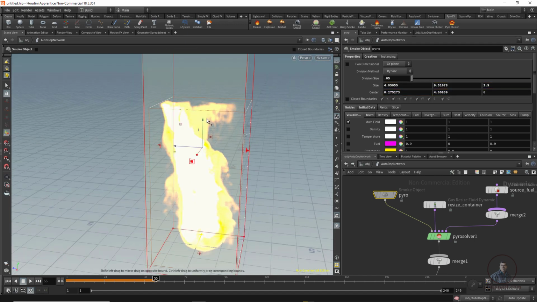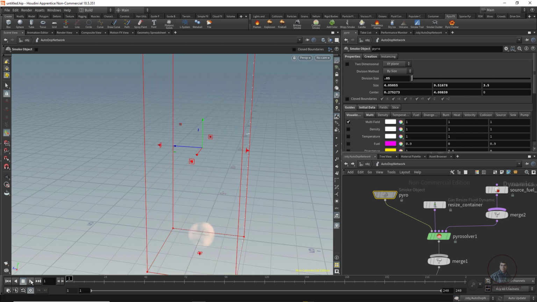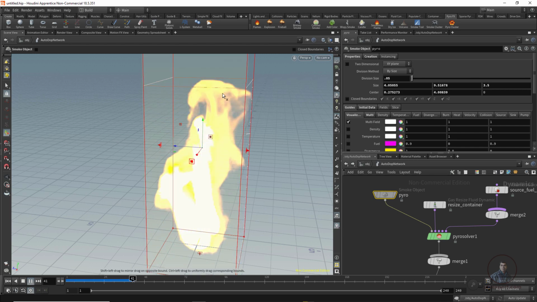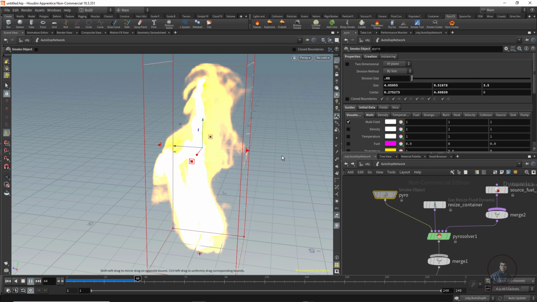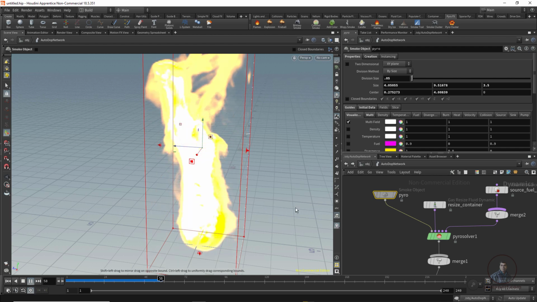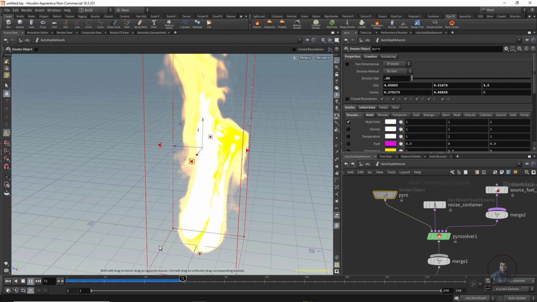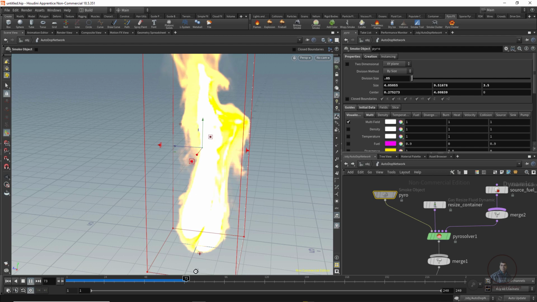Now you can see the fire is still here after I have adjusted this box. Now just again come to our starting frame. Now just play and check here. Now you can see it's going up. Now just stop here.